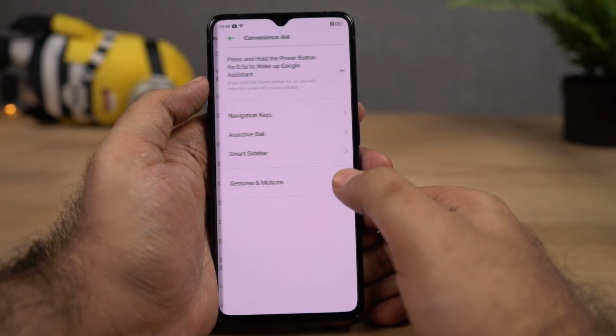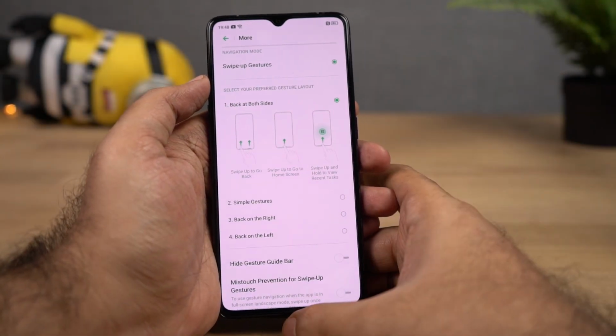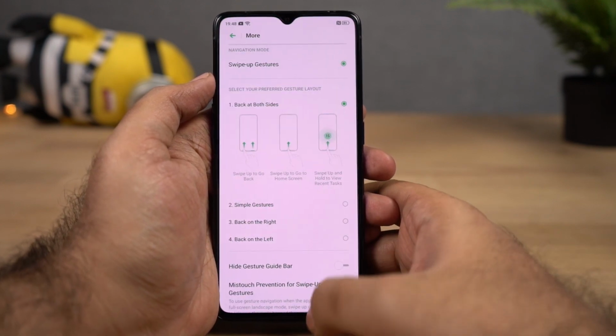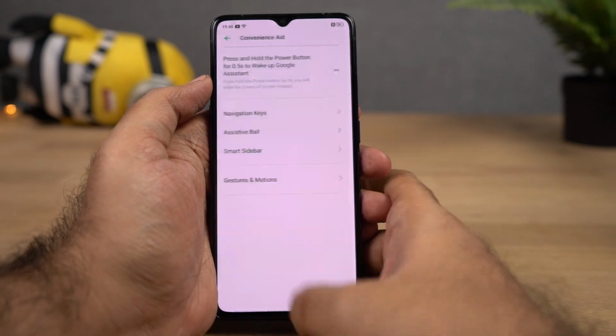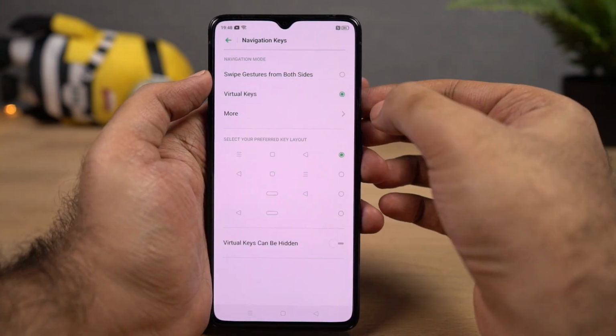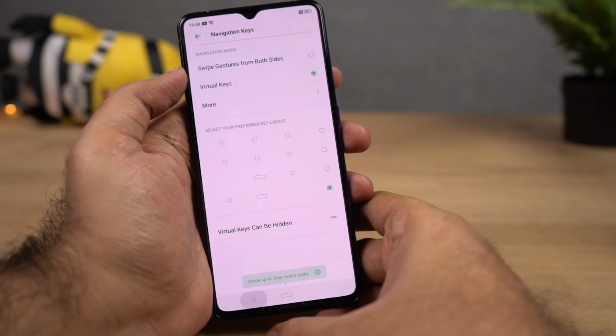Next, we have swipe up gestures. Once you enable this feature, you can swipe from the bottom of the screen to go home, swipe and hold for recent tabs, and finally, you can swipe from the bottom left corner or right corner to go back a step. Next, we have a new 2-button navigation bar based on Android Pie, but this is not recommended as it doesn't work properly.